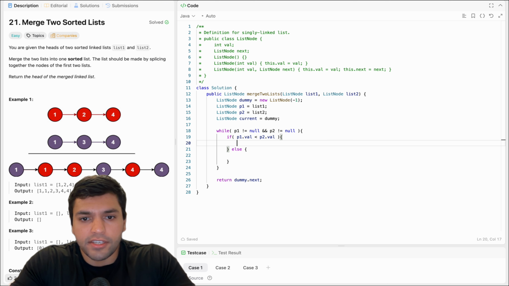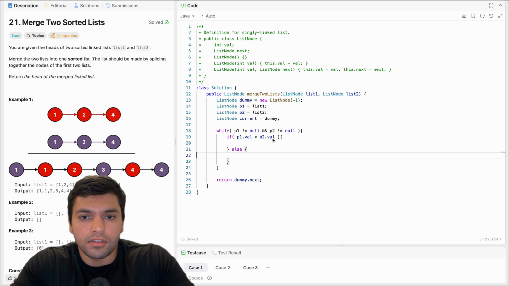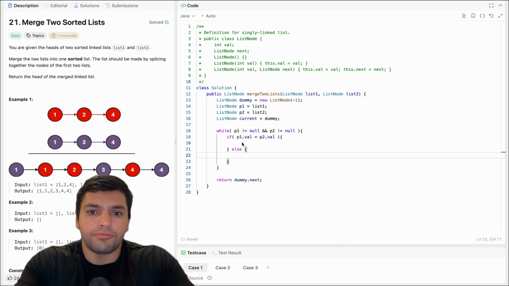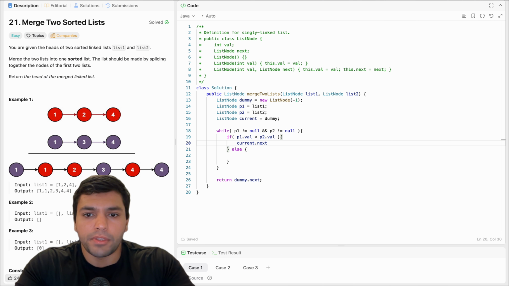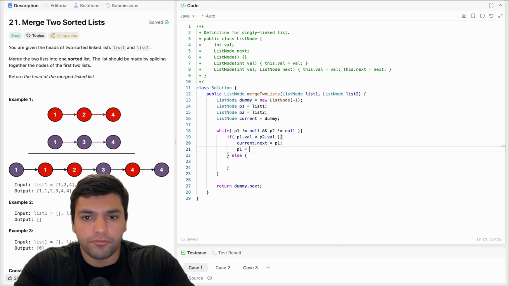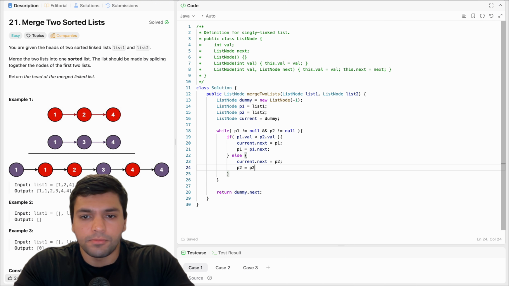And this else case will also have the case when p1.val is equal to p2.val. So for that we can just merge the node from list 2 into our new linked list, or we can do it either way, it doesn't matter. So for our if check, we can set current.next equal to p1, and then we can move our p1 pointer to the next node. And for our else check, we can set current.next equal to p2 and move our p2.